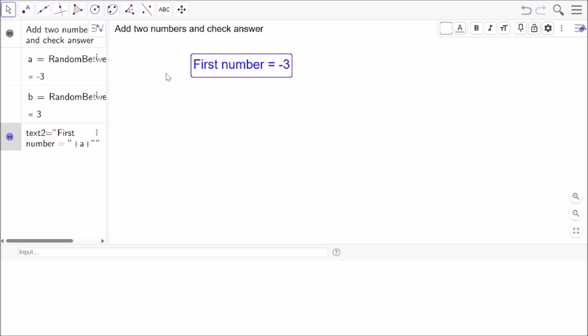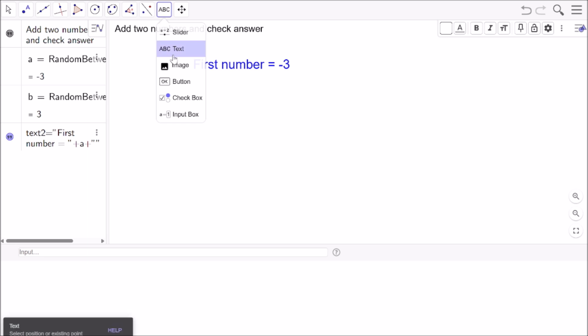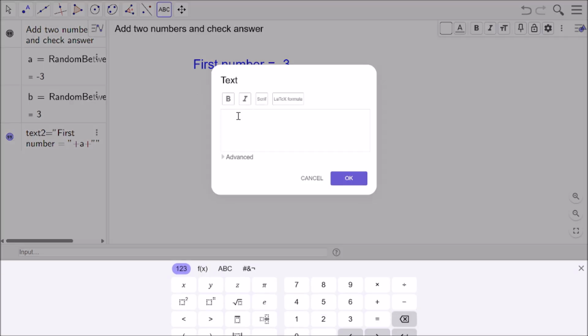Then again I'll go for the second number. Here also you can lock this so that it will not move here and there. Then next, again I'll go for the text box. I'll write the second number.